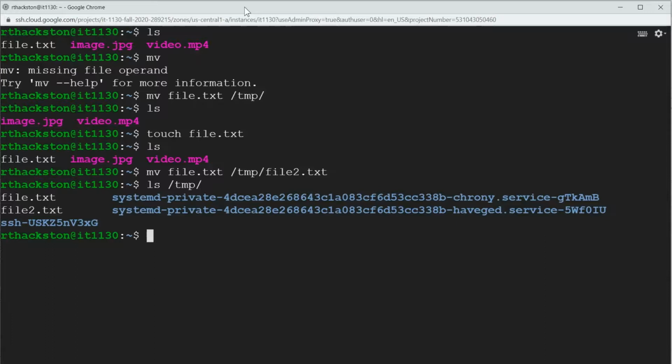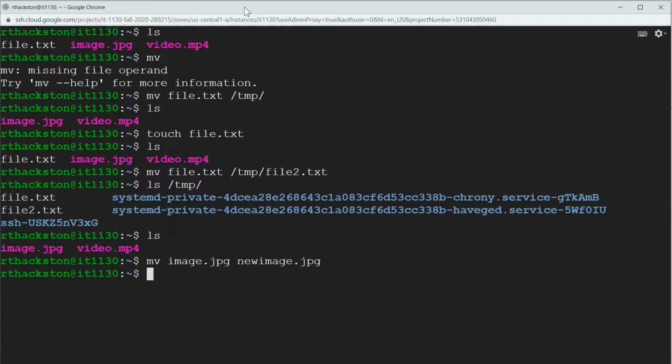Now, let's talk about how you would rename a file. Let's say we'd like to rename image JPEG. We can do that by using the move command again. In this case, we give it the file name we'd like to move, but instead of giving it a file path to go to, we simply give it a new name. And you can see that the file has now been renamed. So I've shown you how to move a file to a new folder, how to rename the file.